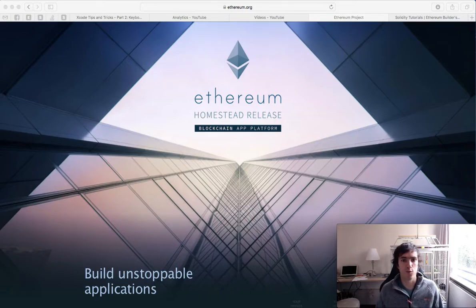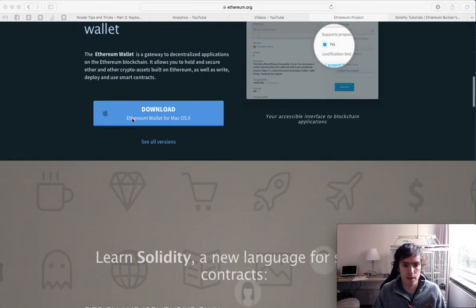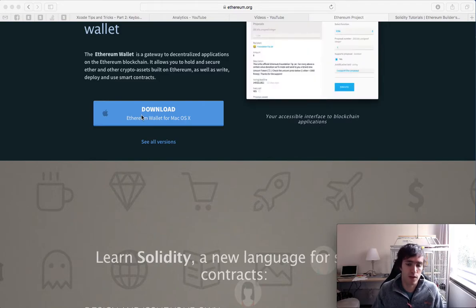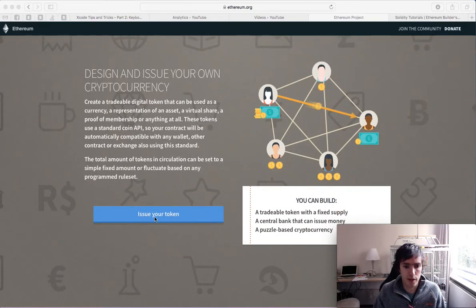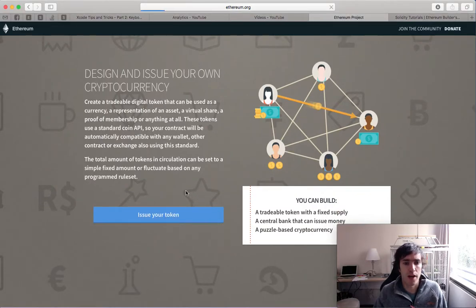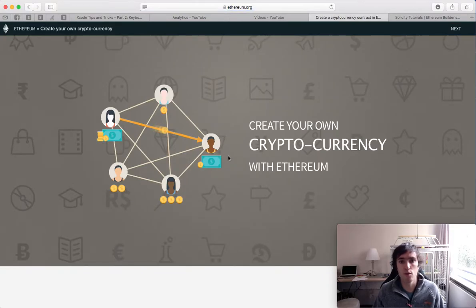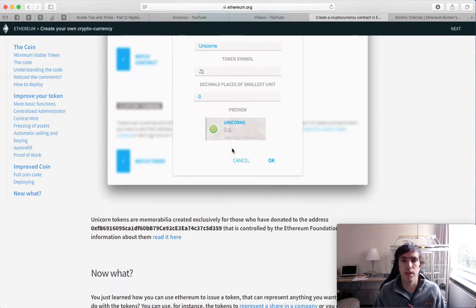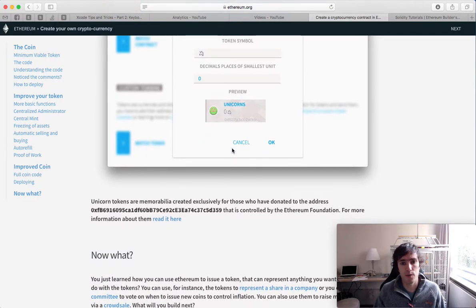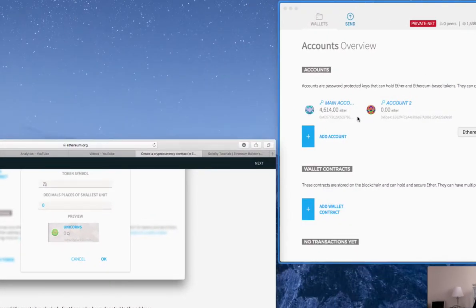Hope you're excited because today we will create our own cryptocurrency, or our own token. So here I am at the ethereum.org website, and here you can see that you need to download first the Ethereum wallet. That's a necessity. You really need this in order to create your own token. Then here you have a button that says "issue your token", and here you have all the instructions and all the code to build your own cryptocurrency. I will show you how to do it. This will be the more simplified cryptocurrency, but let's go into it.